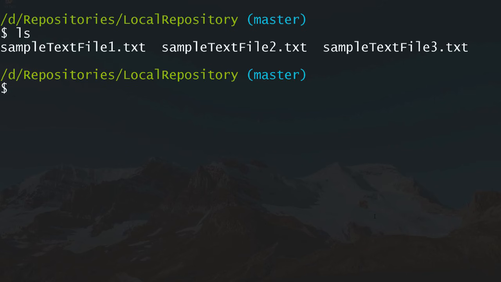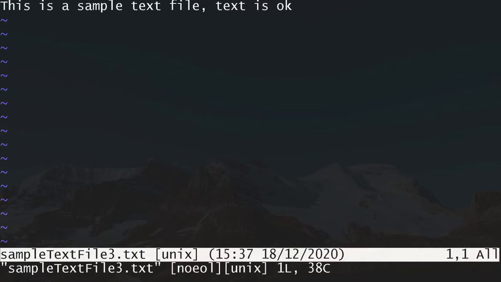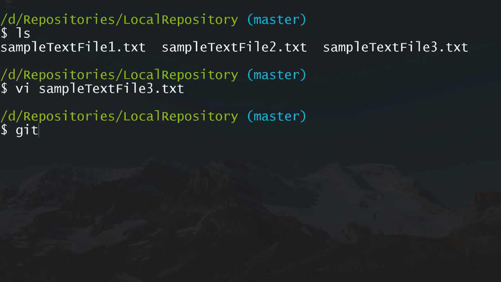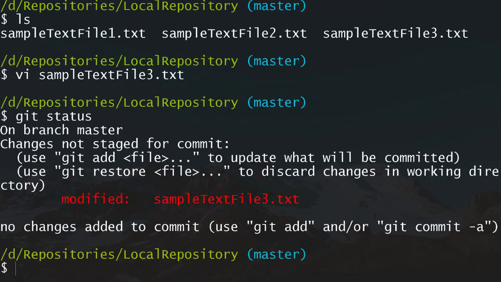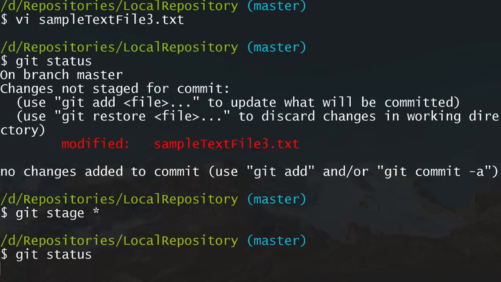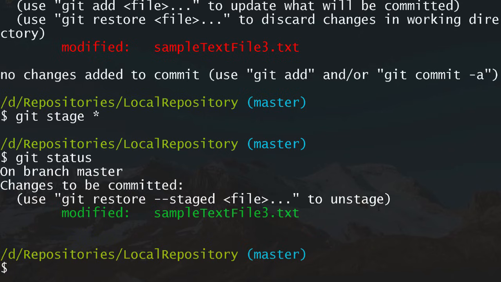ls for listing the files. I'm gonna update sample text file 3 with the vi editor. Now here, updating. I'm going to save this file and check the status. Git status. File is modified. Let's stage this file with the help of the git stage command. Git stage asterisk, or star, which means all the files in the current directory will be staged. Git status again. As we can see, the file is staged.